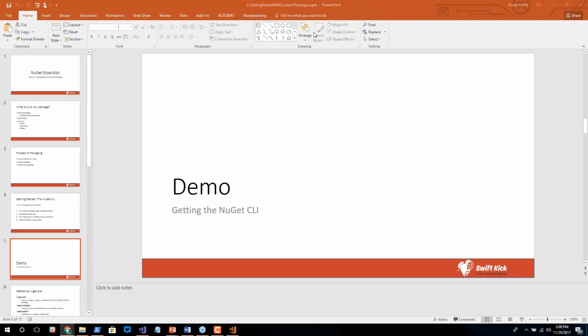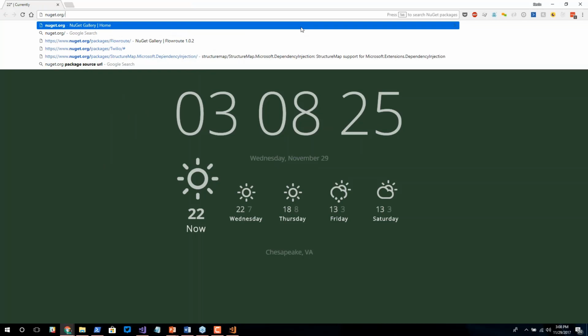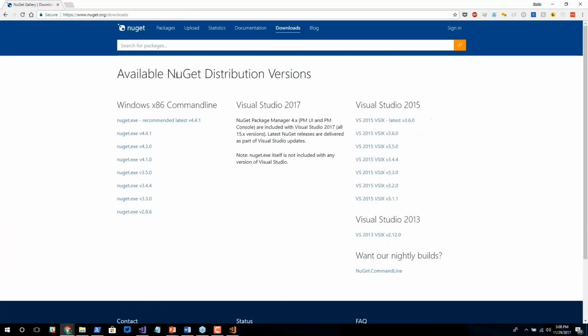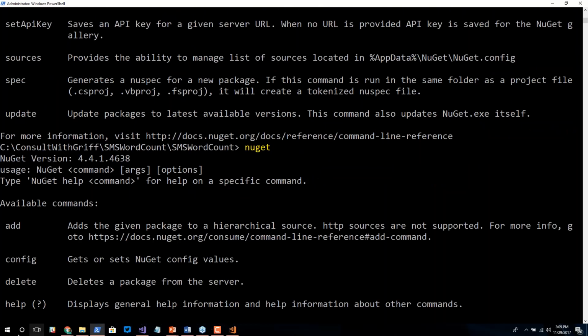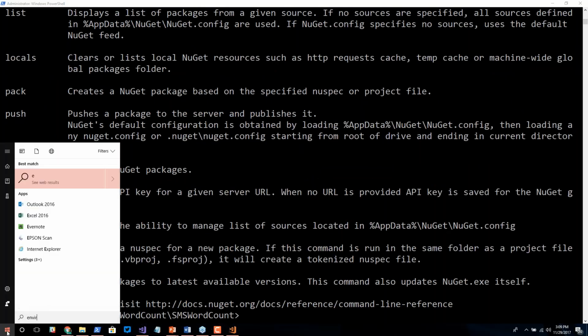So let me go to nuget.org/download. All right, so we have different versions of the NuGet executable. I have the latest, 4.4.1, but you could get older versions if you need it. Visual Studio, it's built in. You already know that. Or if you have different versions of Visual Studio, we can get older versions of NuGet that are all available. Now, I already have it installed, and so I created a special folder.